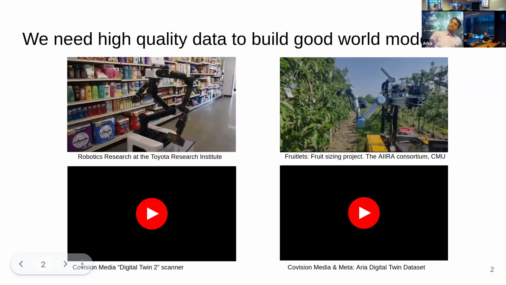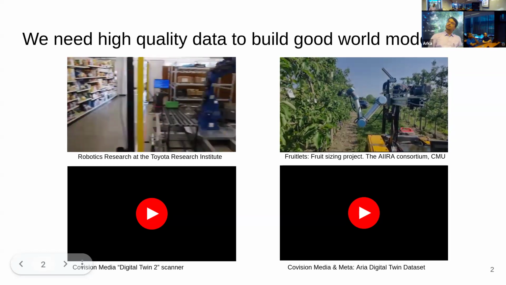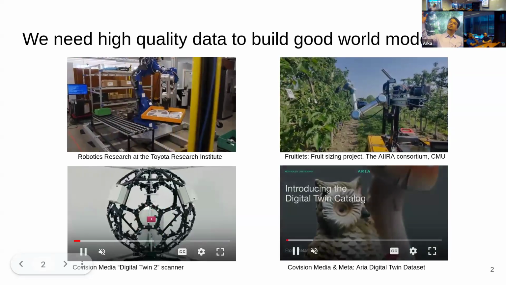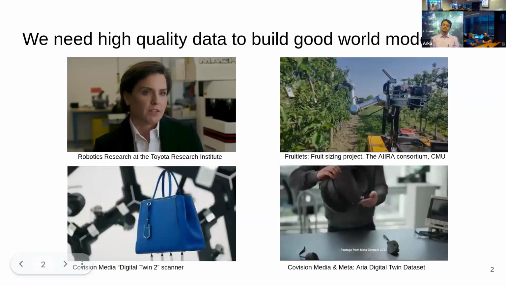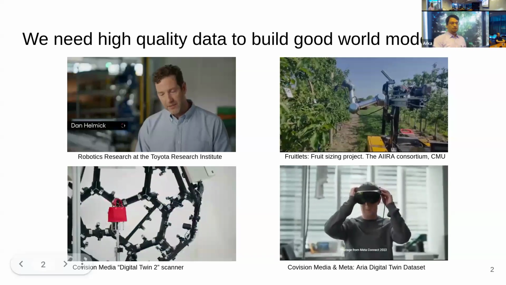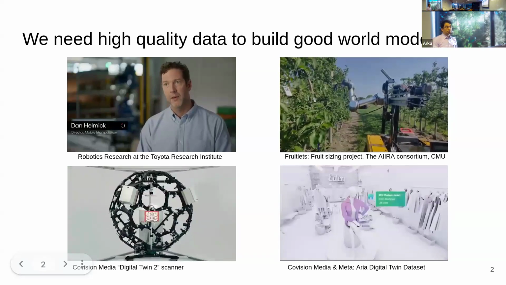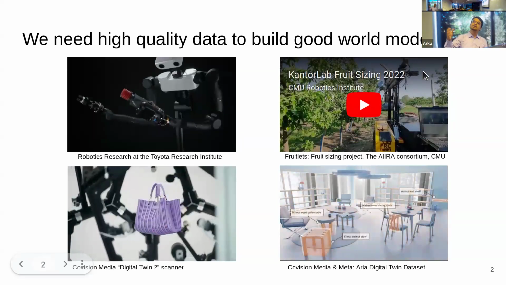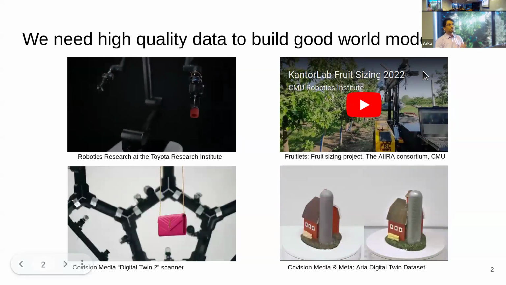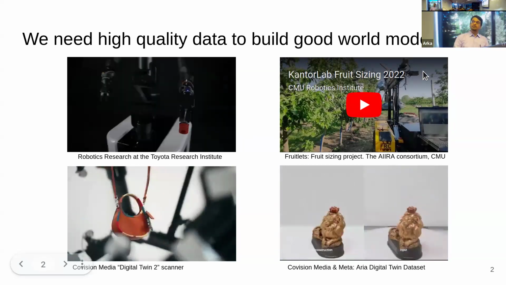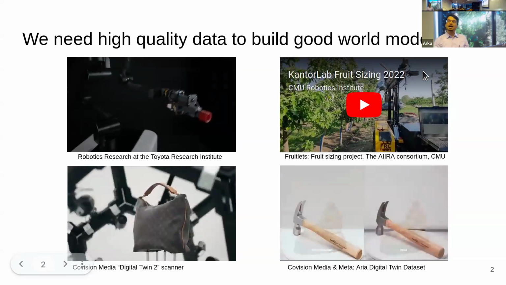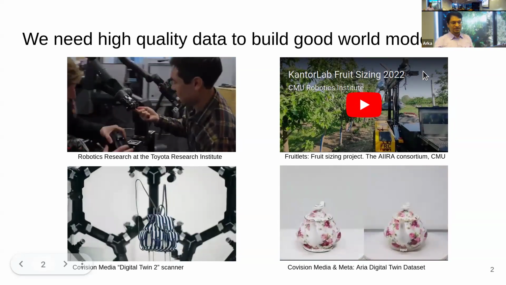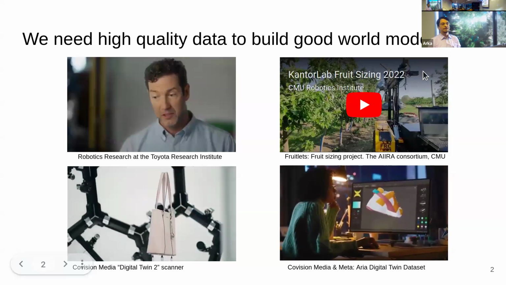On the right, we see the fruitlets robot, which is roaming around in an orchard. It also needs a good world model to figure out how to interact with the plants in the orchard and how to pick fruits. On a more computer vision note, if you are a big box store, you might want to invest in a capture system to create digital twins for all the products in your catalog so that you can better inform the buyers. If you're interested in virtual reality, I don't need to emphasize the need for having very high quality models of the objects for a more immersive 3D experience.